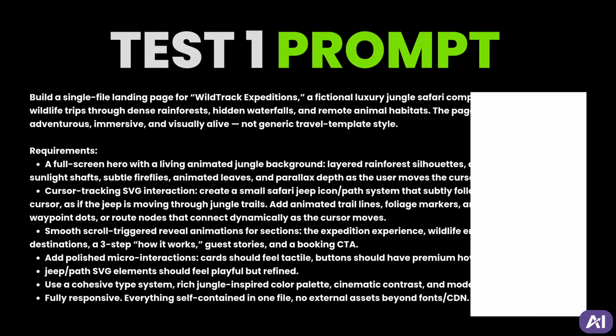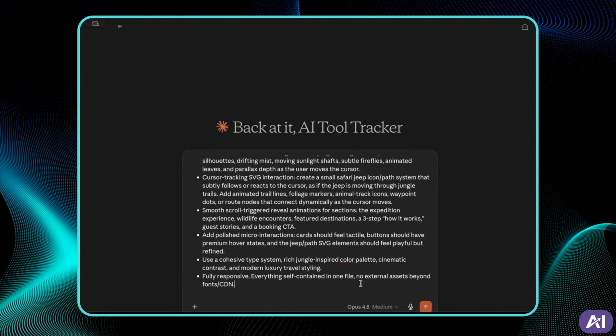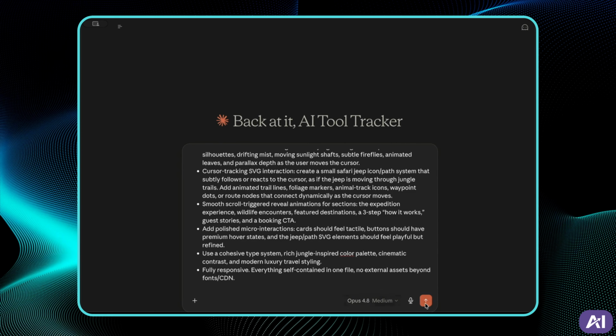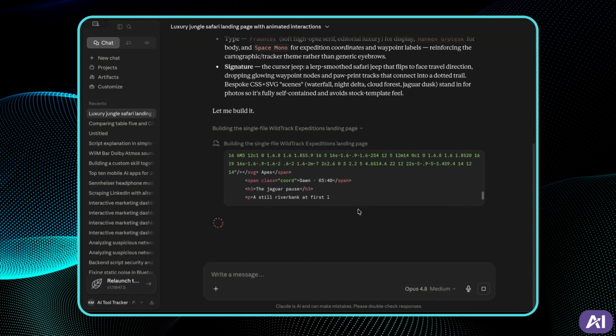Test 1, let's ride. First up, we wanted an immersive landing page for a fictional high-end Safari company. We asked for a premium, non-generic travel template with layered jungle assets and a cursor-tracking Safari Jeep interaction. Opus 4.8 set an incredibly high bar.